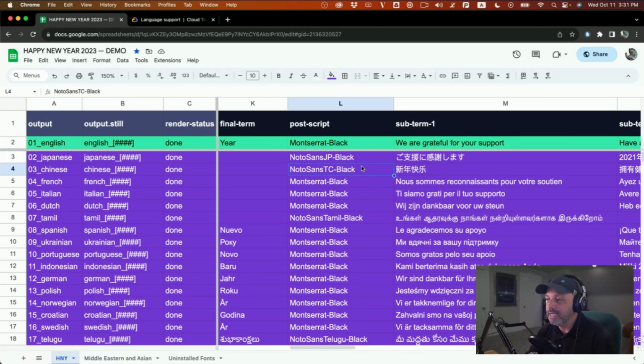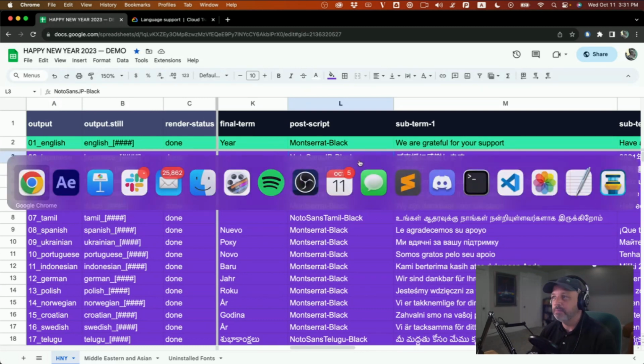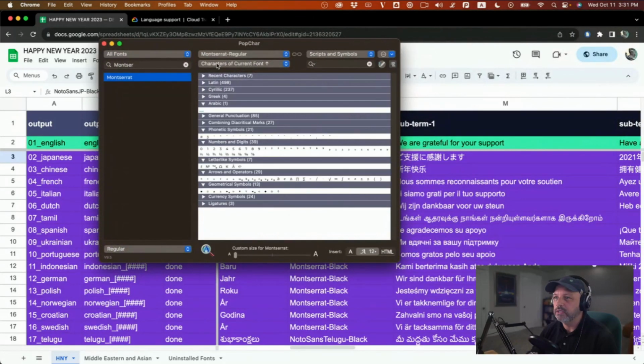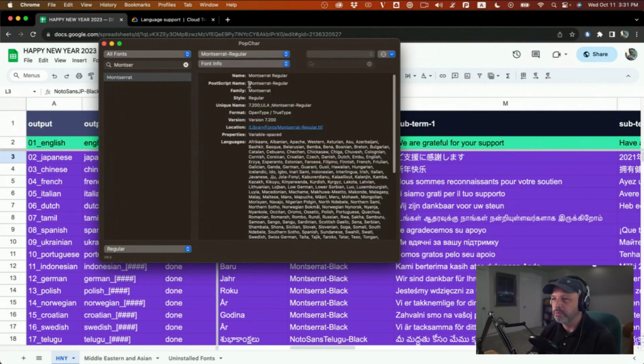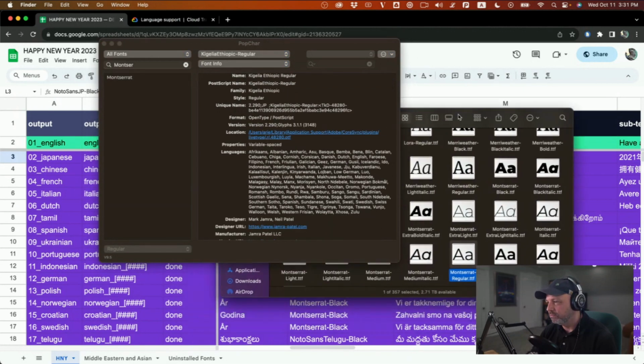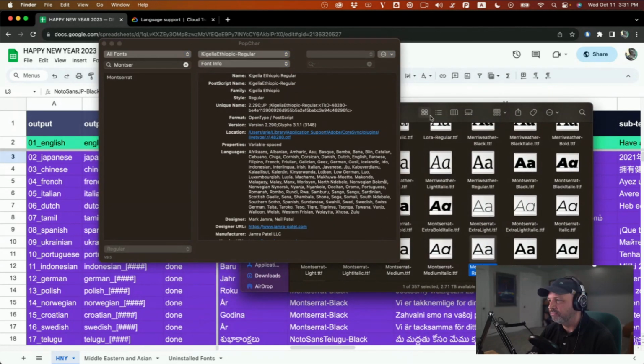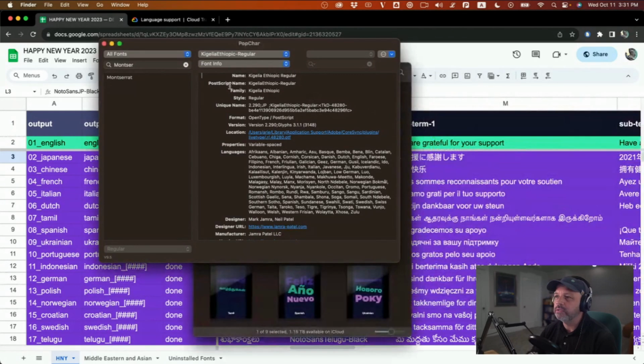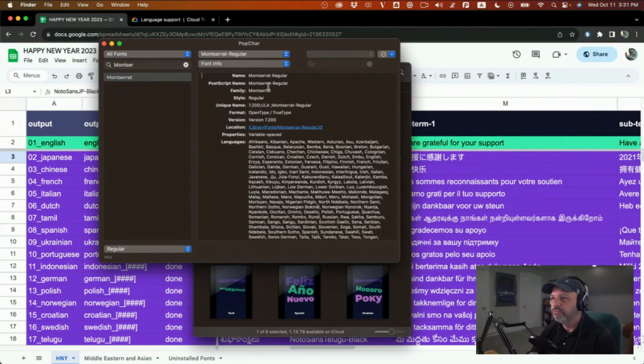So basically, if we go back into PopChar here and we go into Montserrat, what we can do is click here and then click on font info. And this is going to tell us the PostScript name right here. And not only that, it shows us exactly where the file is, which Fontbook does not do either. So it'll actually bring up the file itself. So that is an important identifier that you'll need for using it in After Effects.